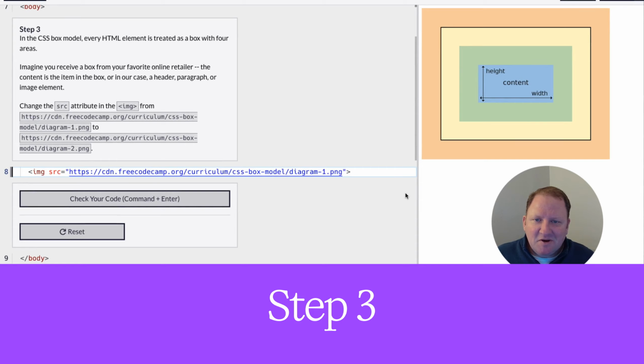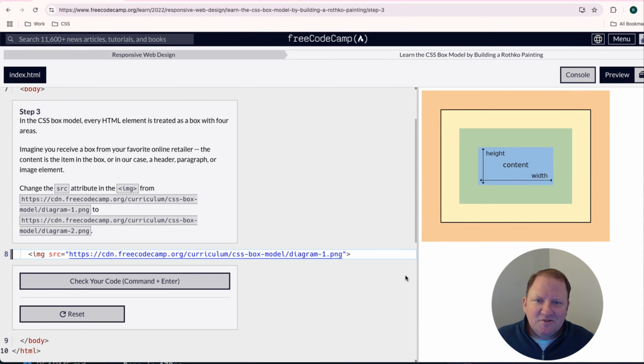It says this is the CSS box model, and every HTML element is treated as if it's a box where it has 4 sides, right? And it says, imagine you're receiving a box from your favorite online retailer like Amazon. And the content is the item itself that is in the box. In our case, it's any kind of element, whether that be a header, a paragraph, or an image element.